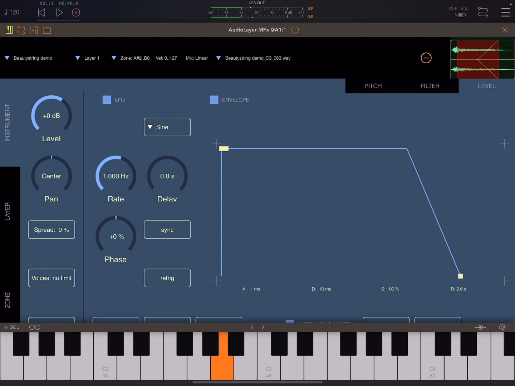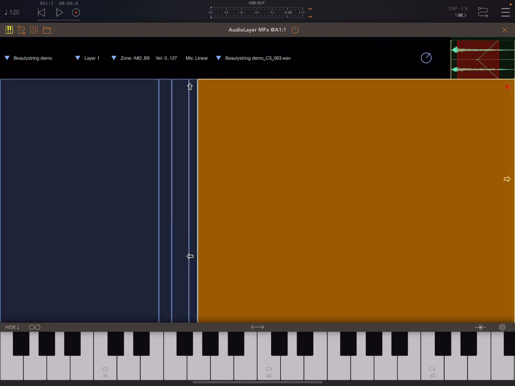Yep, can't even tell the difference. Pretty cool. All right, so yeah, we got all that knocked out. Everything's good there. I think we're rocking and rolling. The other thing you can do is effects.